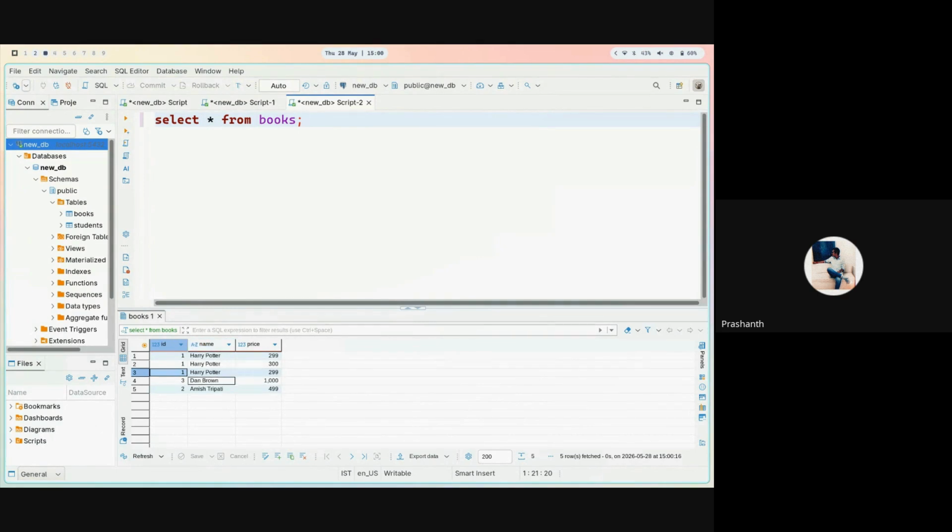Now let's say we want to change the price of Dan Brown to something. So this is already present in the database. Now, if we do certain syntax, then it will get updated. This is called manipulation. We are manipulating the data which is already present. For that to happen, first let's open a new script.